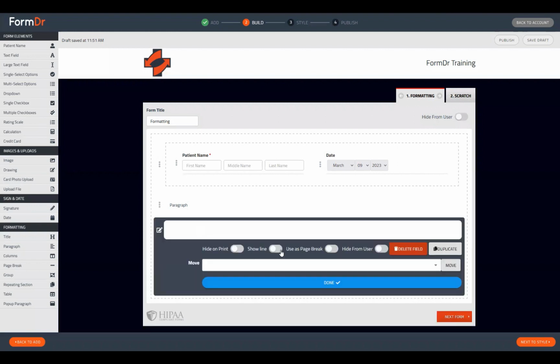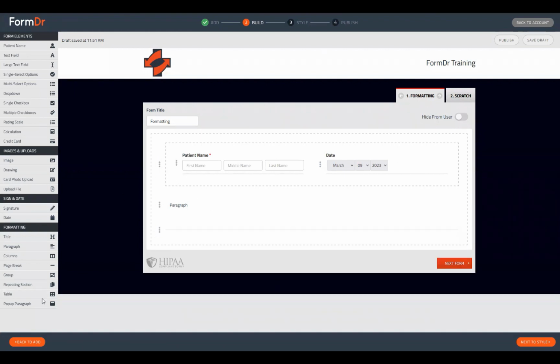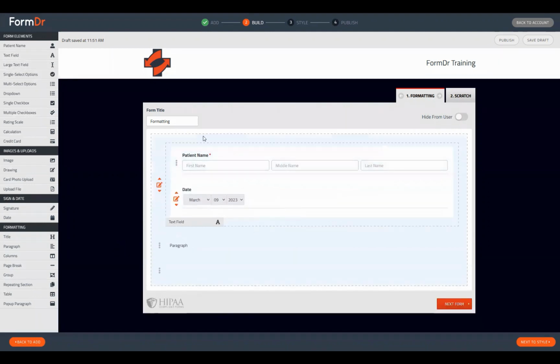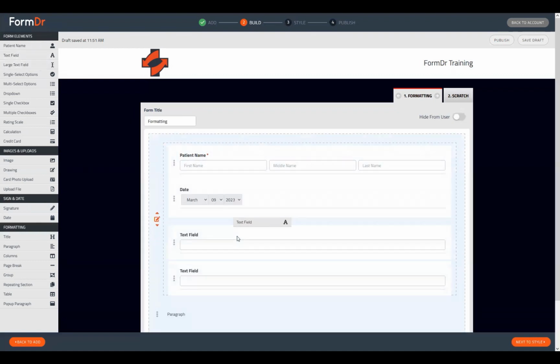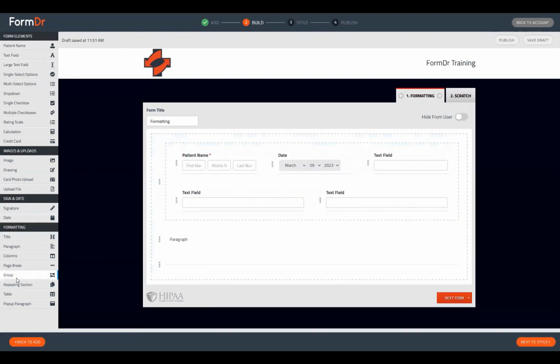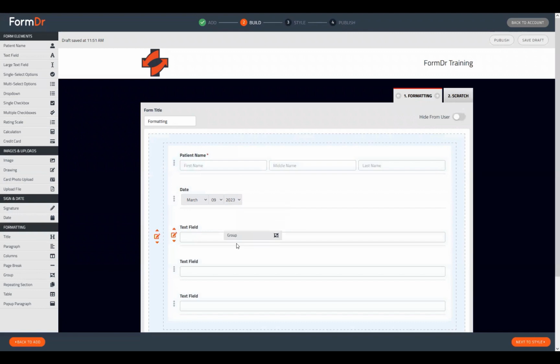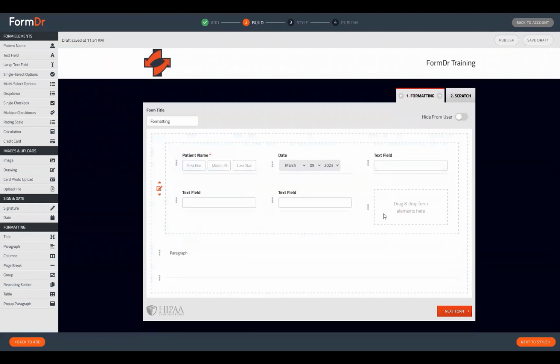But the page break can also be used as a spacer. I always recommend the group just because it's one less step and it's a little bit easier in terms of using that to its full effect. But again, we can use that group tool. We can put it at the very end of this section to take up that extra space.